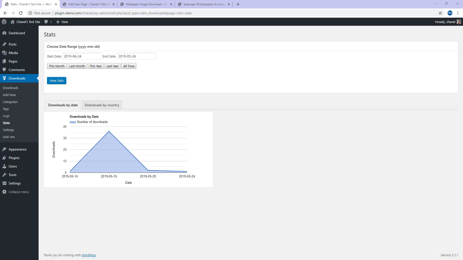That brings us to the end of this tutorial on the basic usage of the Simple Download Monitor and Manager plugin. Hopefully by now you've been able to follow along and set up your very own downloadable item on your WordPress website. If you're still having trouble with the setup, browse our documentation page or feel free to write to us via our contact page.